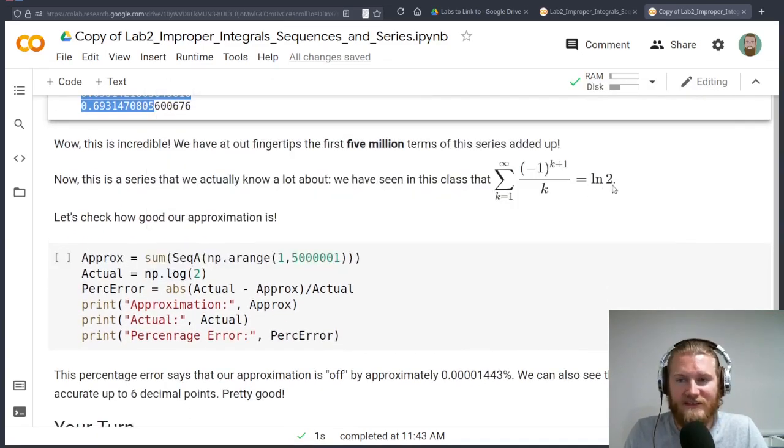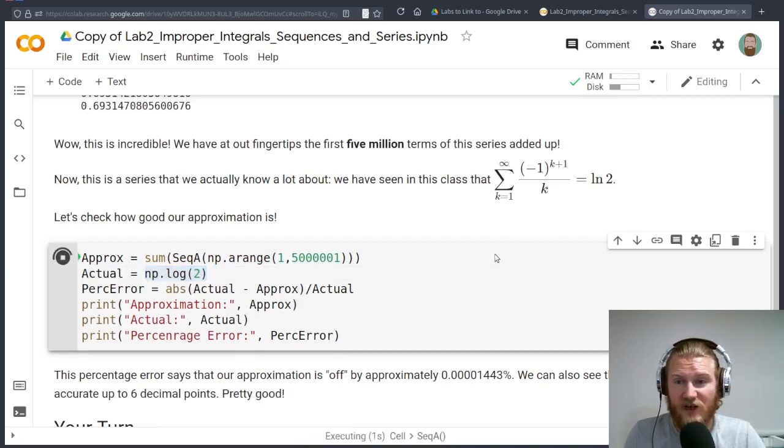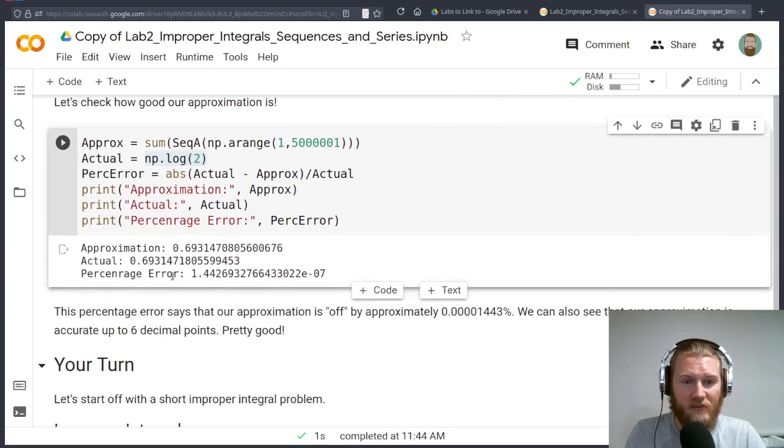Because we know that this converges to natural log 2, whether you've seen that in the text or I've got proofs that maybe we'll post on Discord or something like that, we'll take our approximation, which is just that sum of the first 5 million terms. We'll take a look at the actual value, log 2, and then I'm just going to build a percent error. We're not always able to do this because we don't always know what a series converges to, but look at this. Here's our approximation. Here's the actual version. Our percent error is tiny, e to negative 0.07, so that's times 10 to the negative 7th.